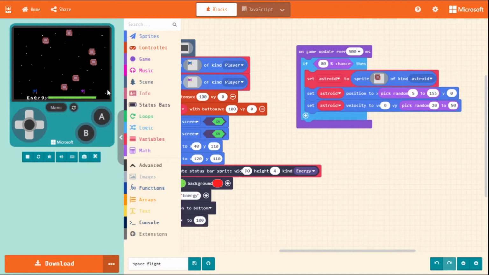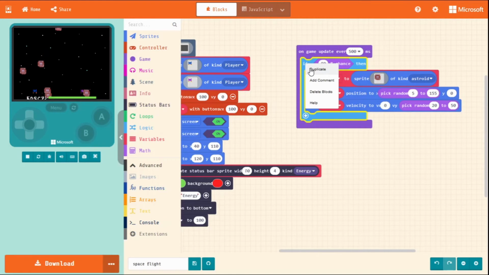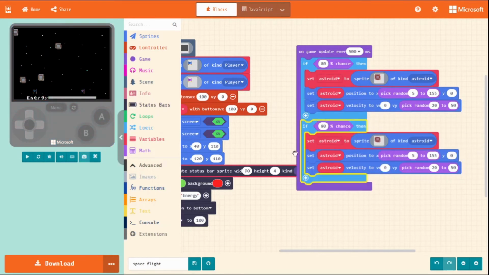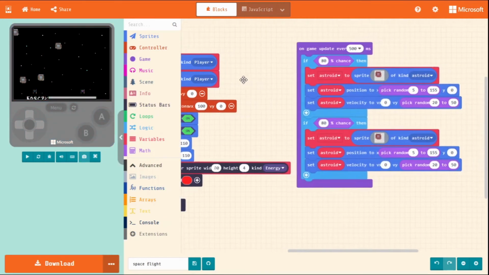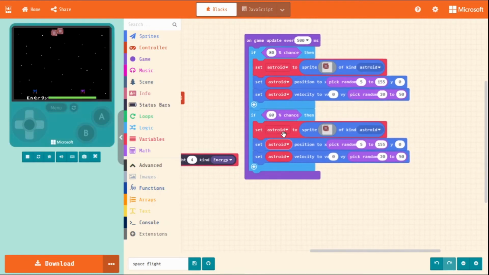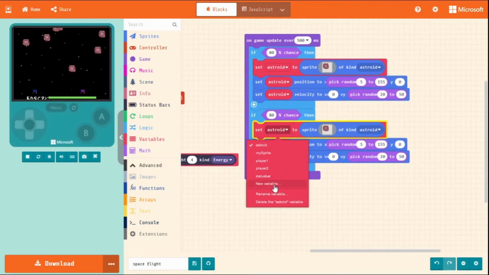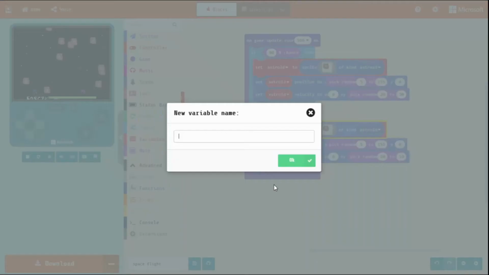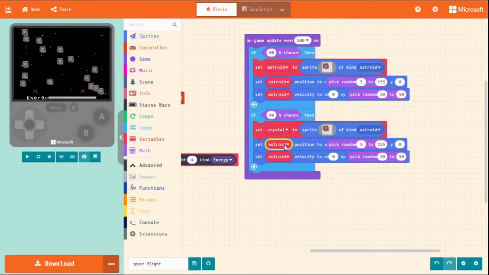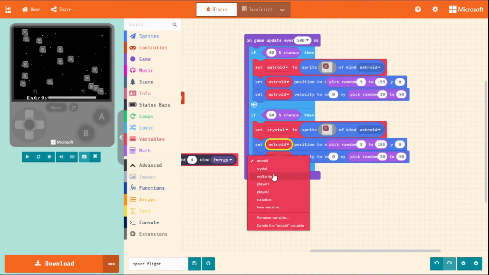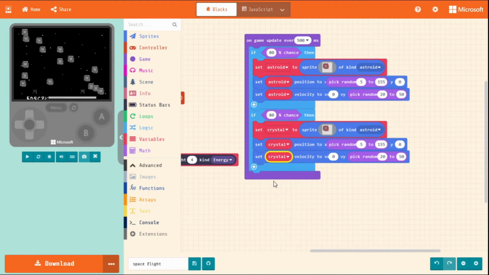The next thing we have to do is add our energy crystals. So actually what I'll do is just right click on this first if statement and duplicate it and just drag that under the first one. And then we have to change all these asteroid variables to a new variable, and we'll just call it crystal and click OK. And then just make sure all these are set to crystal, just like that.